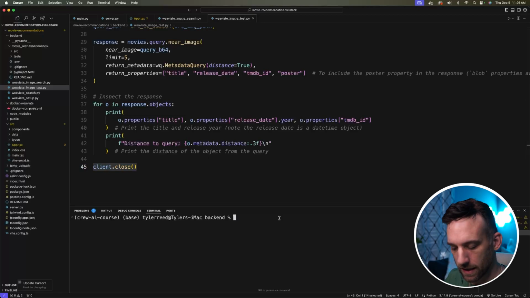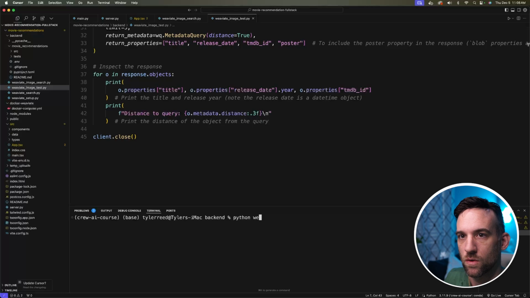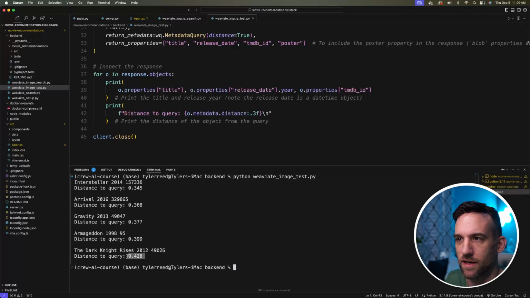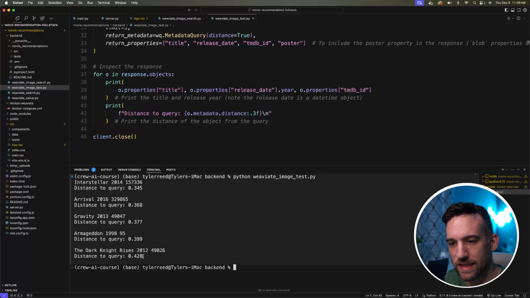All right, so the Weaviate client. And then all we're going to do now is just run this. So we're going to say python weaviate_image_test. Okay, cool. So here is Interstellar, Arrival, Gravity, Armageddon, and then The Dark Knight. I don't know if that has something to do with the International Space Station, but when I tried to search for similar things using the image, this was the 5th best one that I found. So that's really awesome. This is how it works.